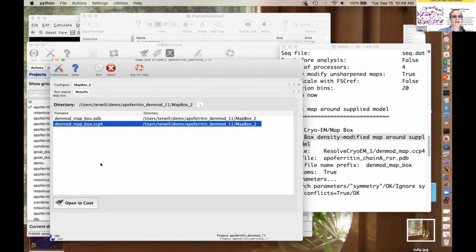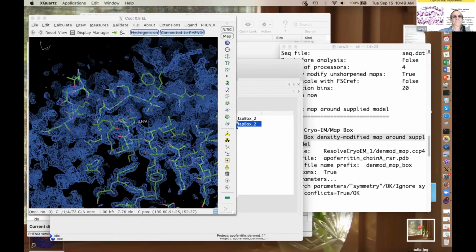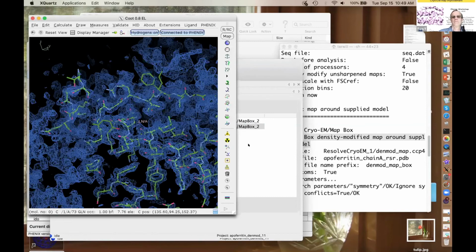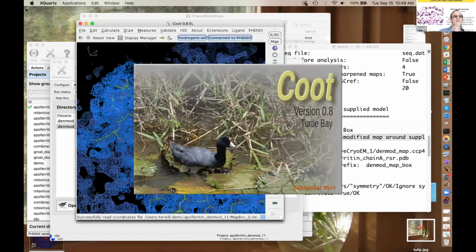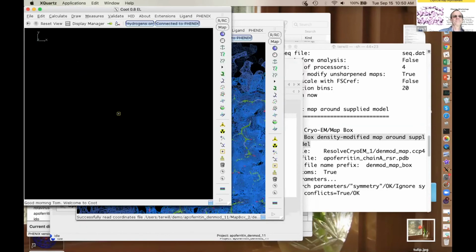Okay, so I'm going to hit open in Coot here. I don't know if that worked. There we go, open in Coot. Should open that map. Yeah, it's thinking. There we go. So yeah, I opened that in Coot too many times. I'm going to get rid of that next one that I made. And my Zoom window is overlapping my Coot.